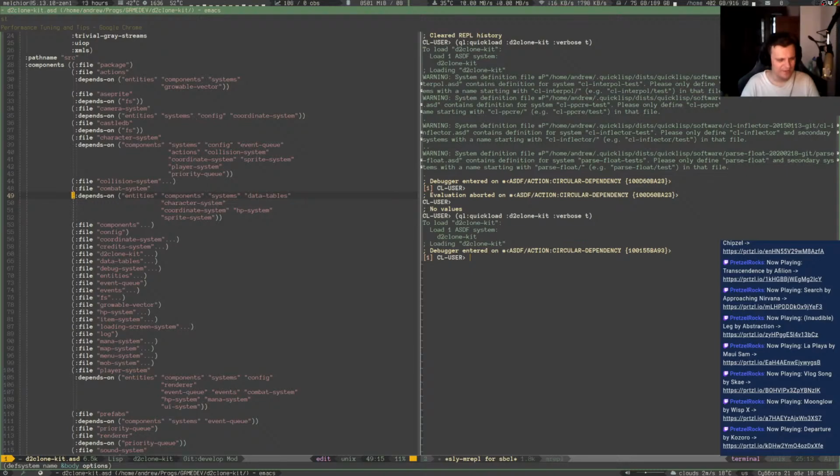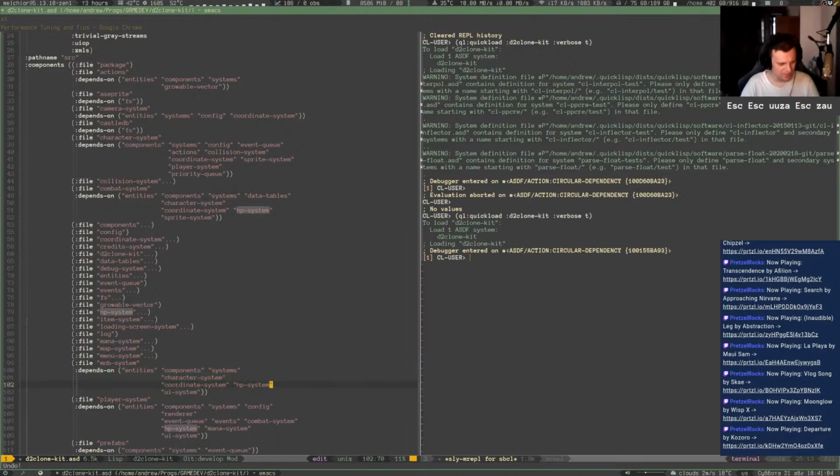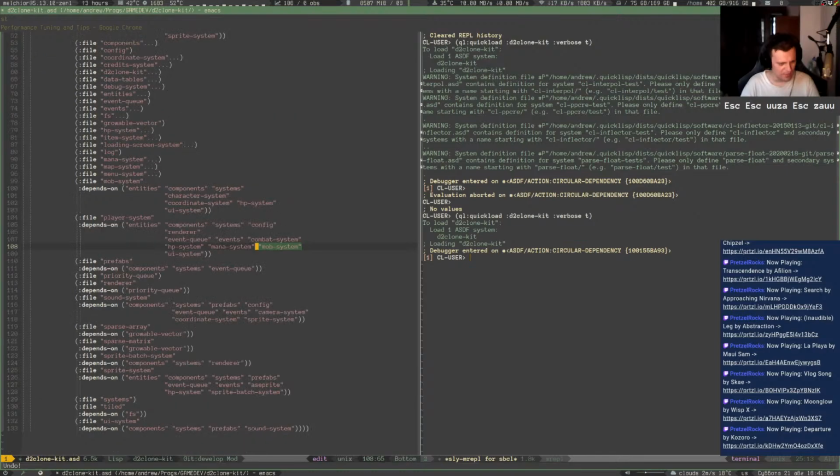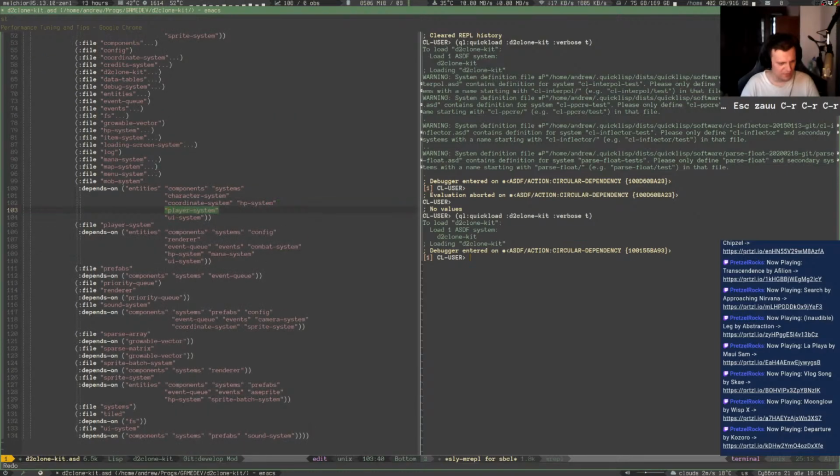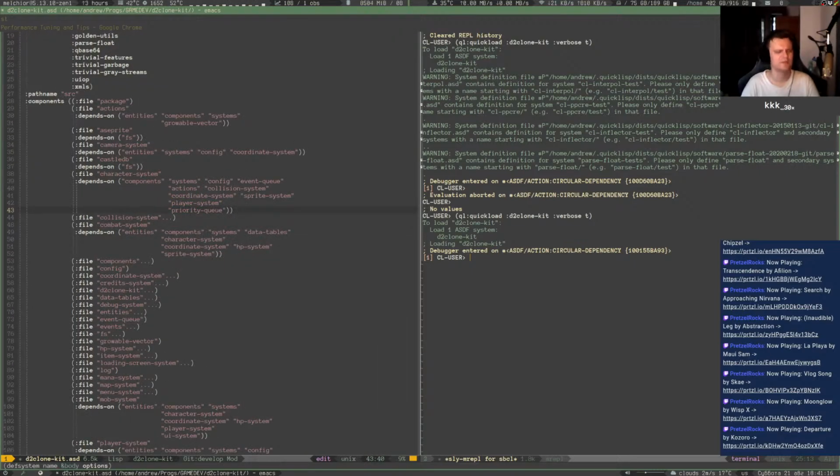So why do we have this? So wait a sec, what have I changed? Oops. I've added the player system to the dependencies of mob system. So I haven't really triggered this circular dependency, have I?